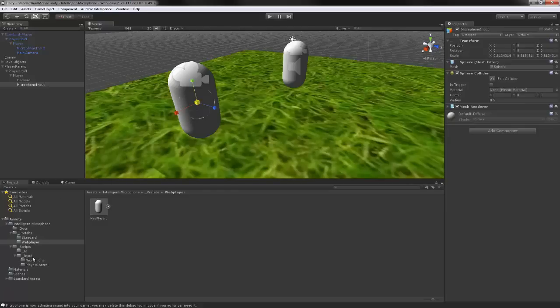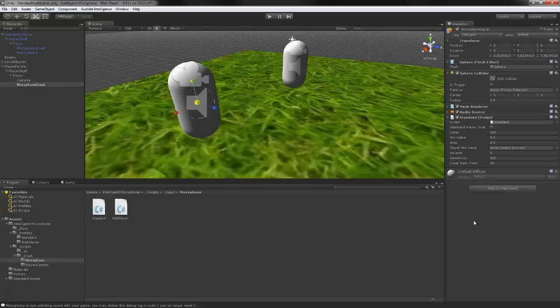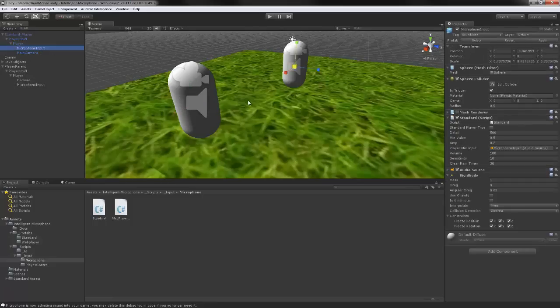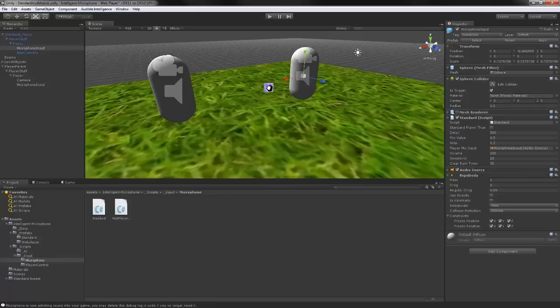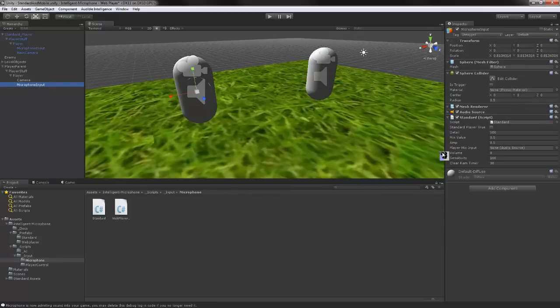Sorry, guys. We're going to go to Scripts, Input, Microphone, and we'll just do standard. We'll just drop it on there. Now I think I've got to default some of the setups before I upload this package. We've got 500.5, then 0.2. I'll explain what all this does in a minute, even though I've commented everything in the code, but I'm still going to do it anyway.